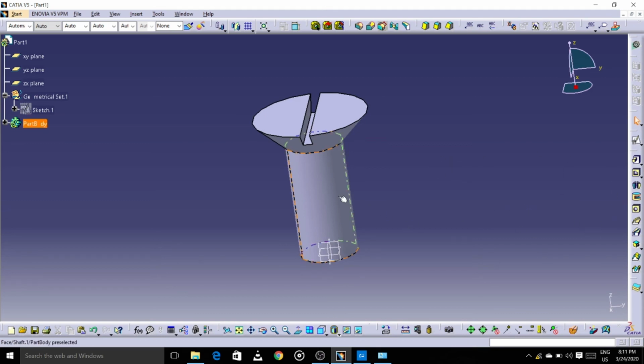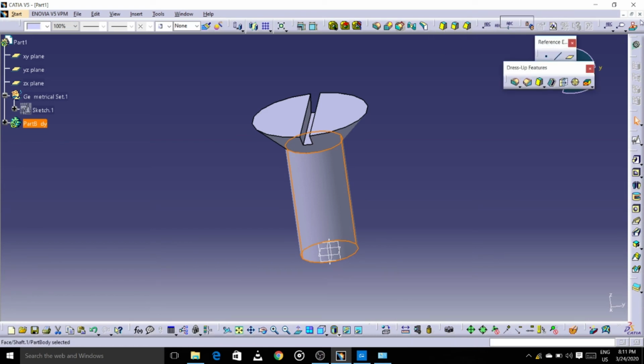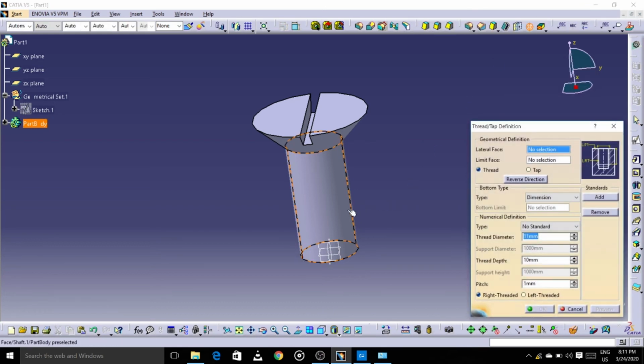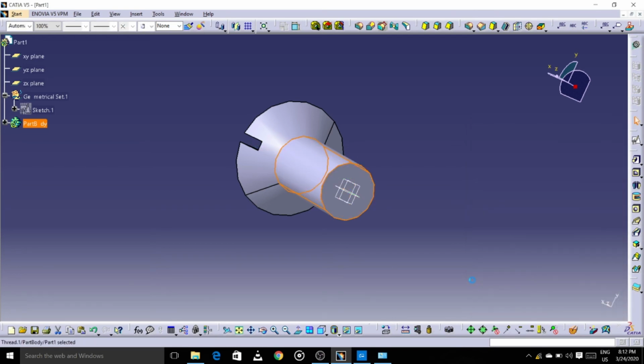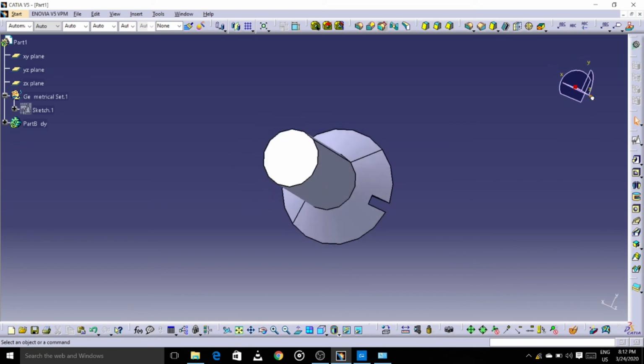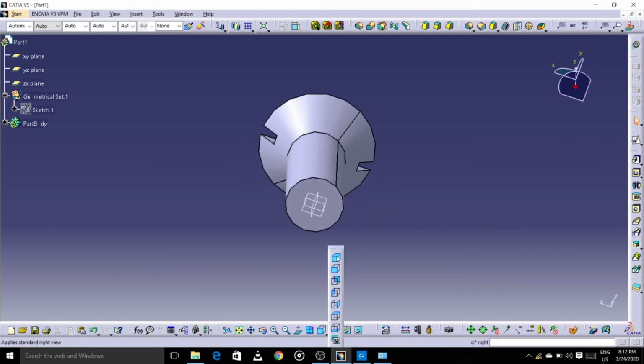We are not able to see, we have to do the threading, so threading option will be hidden. We have to bring that thread, select the surface. Let's select the limiting surface. Let's give the thread diameter as 12 mm. Okay, so once again we can't see the threading done on the thing.